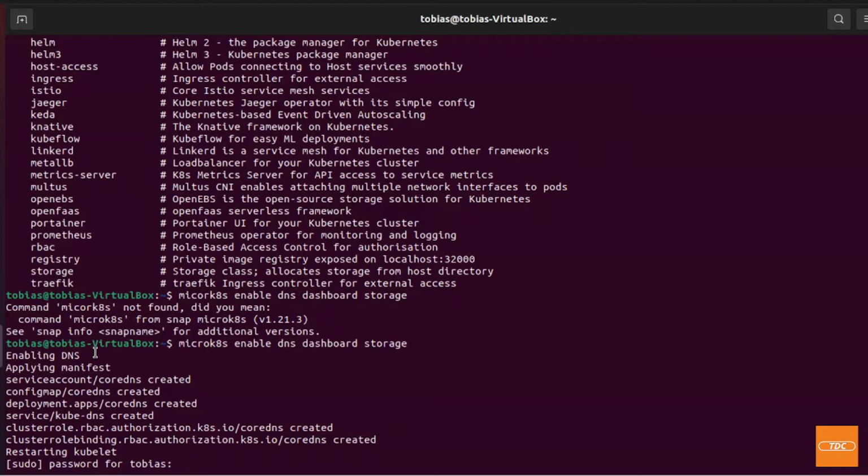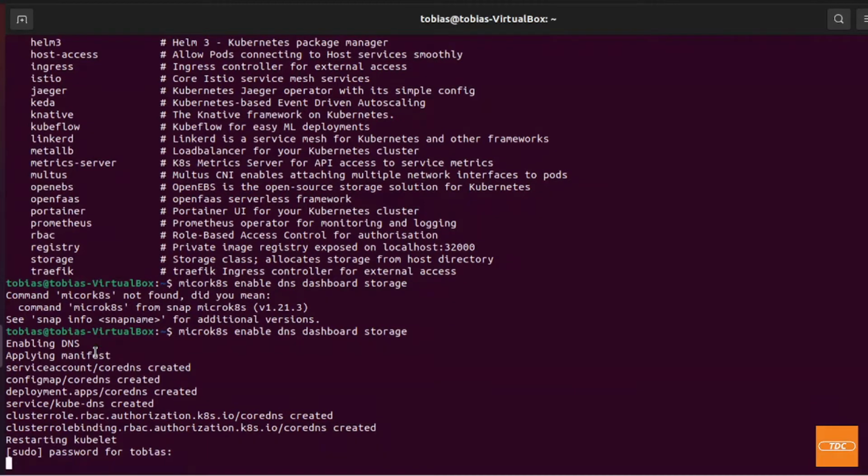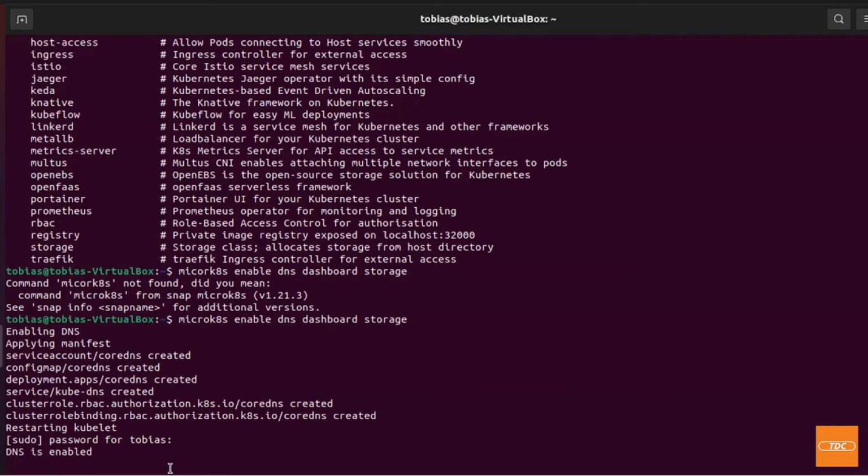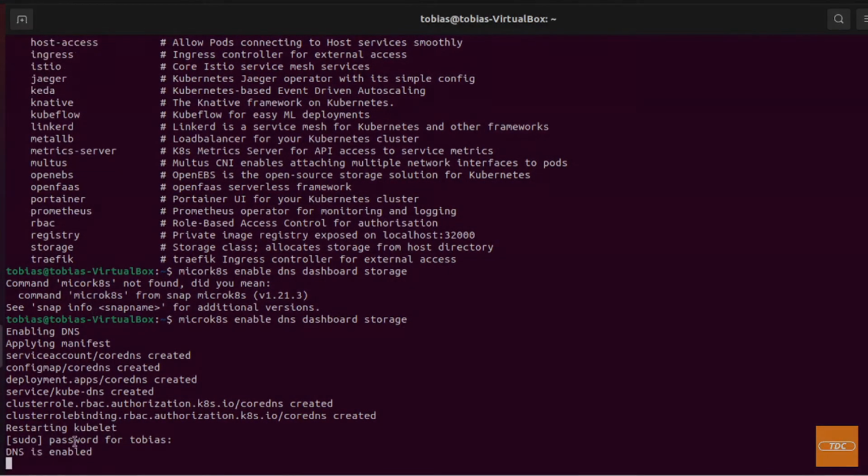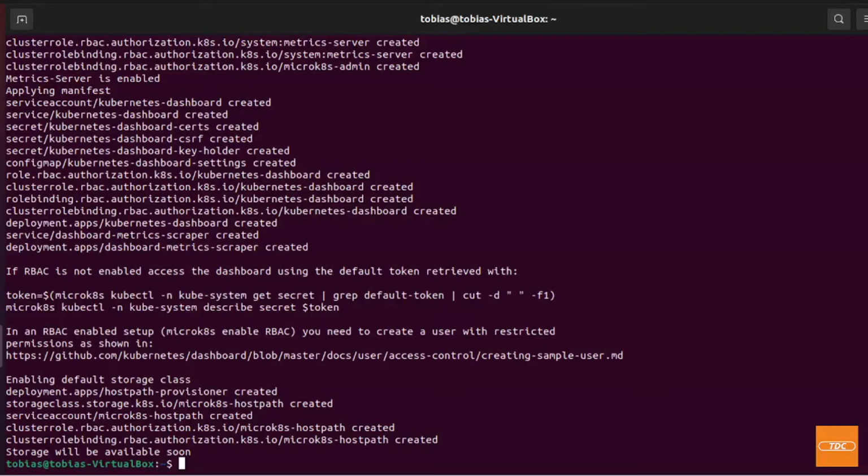You may need to add your password. But if that finishes, I will be back, as I will pause it right now. This can take a minute or two. Here we are, and all our add-ons have been enabled. If you wanted to disable them, the command simply would be microk8s disable and then give it the add-on name.